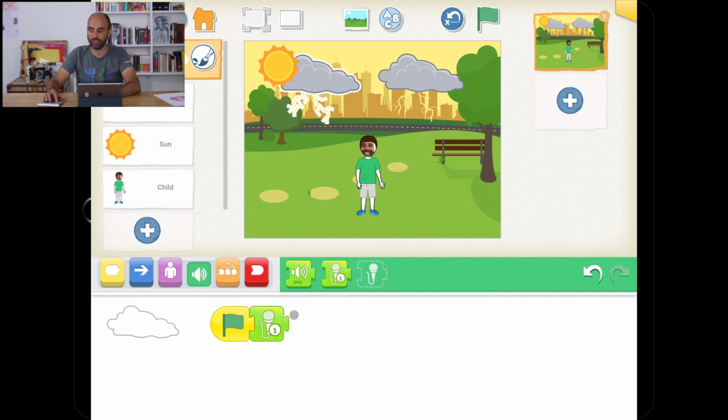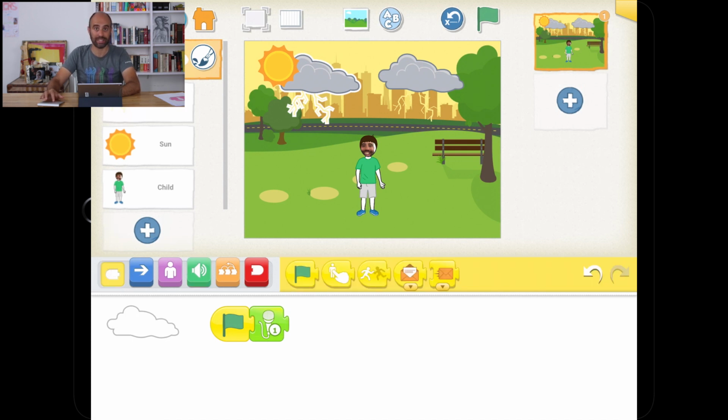And when that happens, we're going to tell everybody to go away. So we're going to tell the clouds to go away and the sun and you to appear. So we're going to send a message. We go to the yellow blocks and you see that you have the open envelope and the closed envelope. To send a message, it's the closed envelope. So we're going to drag that one down next to the microphone.